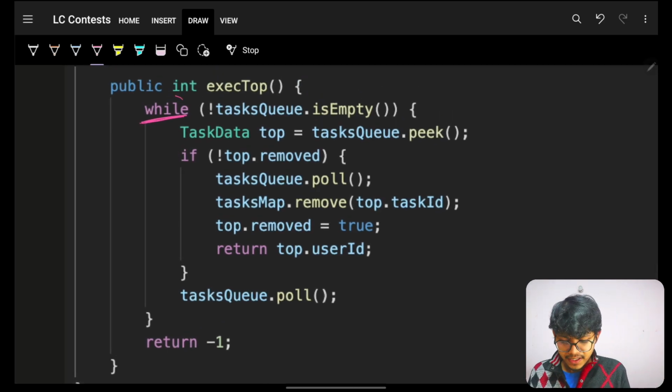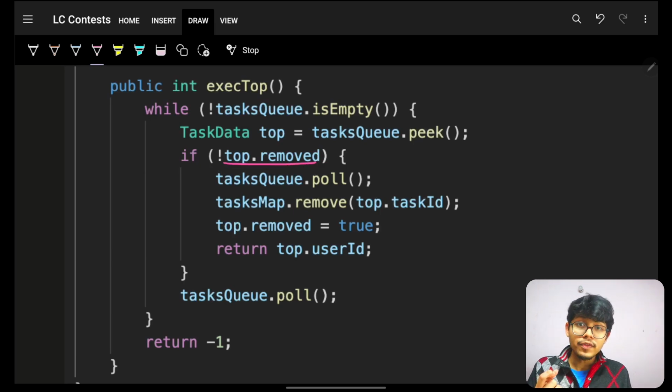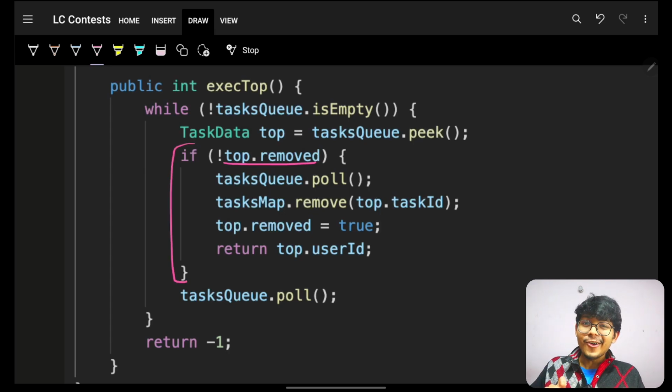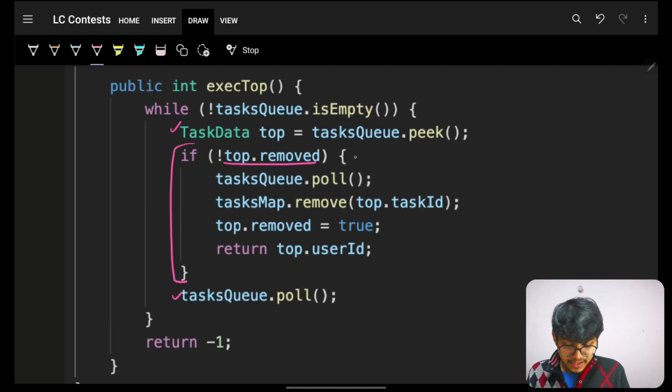But here you'll see that I used a while loop because I know that my top data can be one which is already removed, which means that top dot removed is true. If it is false, only then come inside. If it is true, which means it is already removed, you simply remove it and continue the while loop to reach a specific element which is not removed yet from the priority queue. When I say not removed yet, I mean whose flag removed is equal to false. We'll simply use that one, which means we'll come inside this loop.